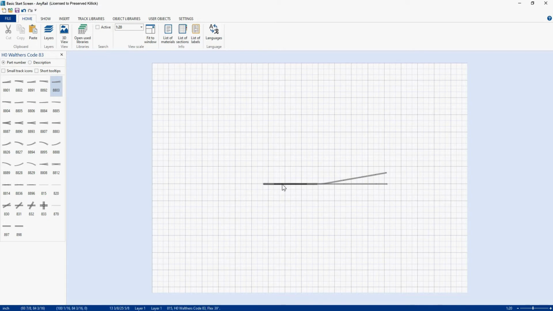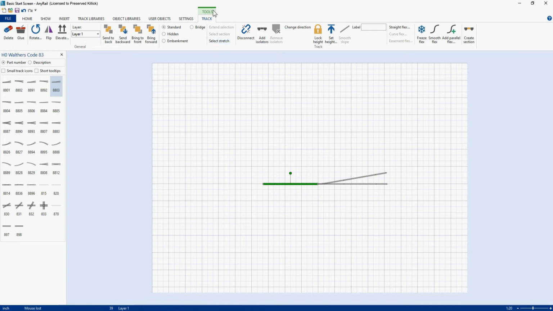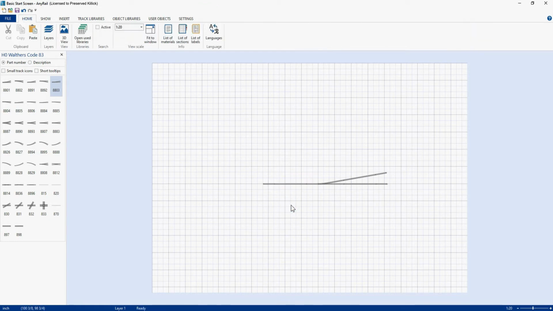When I select a piece of track, you'll notice that up here it changes to Tools, Track. And this is all the things that you can do with the track menu, and we'll explain that in more detail later on. So this is pretty cool, but now you want to look at your track in a little more detail. You want to be able to zoom in on it.